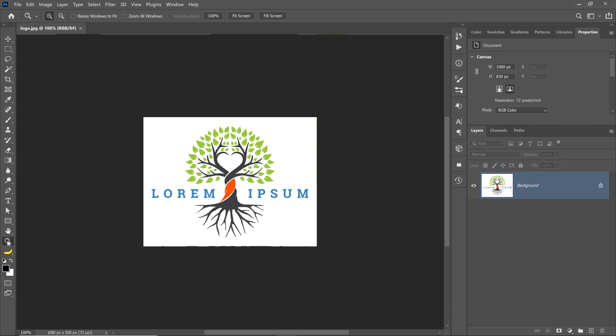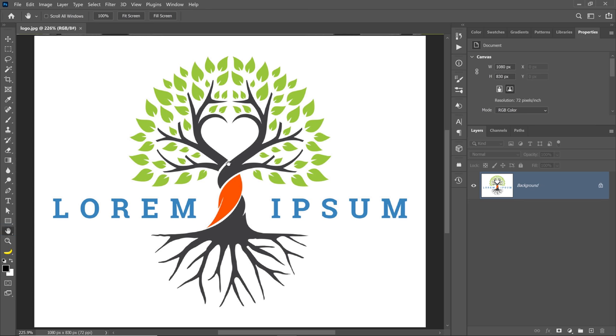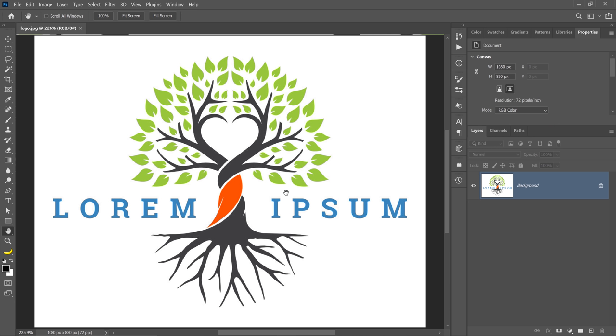For example, if I double click on the hand tool, you'll see that this image is very small, and when I zoom in, you will see the JPEG compression artifacts around the logo. We're going to remove them in this tutorial as well. I'll double click on the hand tool to fit the image to screen, and you'll see that the edges don't look sharp because, again, this is a very small image, and when you zoom in, you'll see the pixelization. But so that things are easier to see, I'll double click on the hand tool again to fit the image to screen.